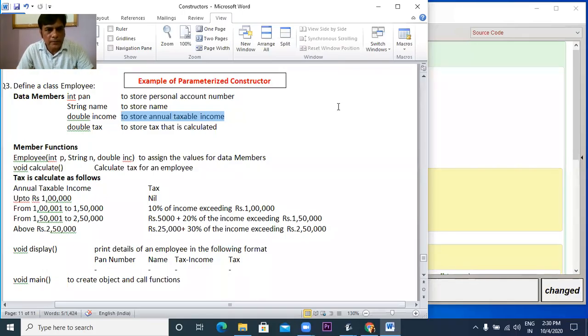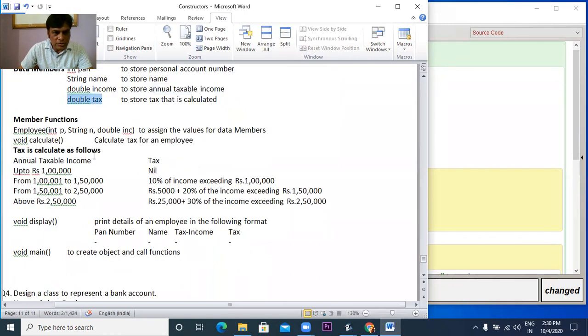Hello friends, now we are going to solve a program on parameterized constructor. Here is a program whose class is employee, having data members as pan, string name, double income and double tax. Now in this program you will see that there is a parameterized constructor.